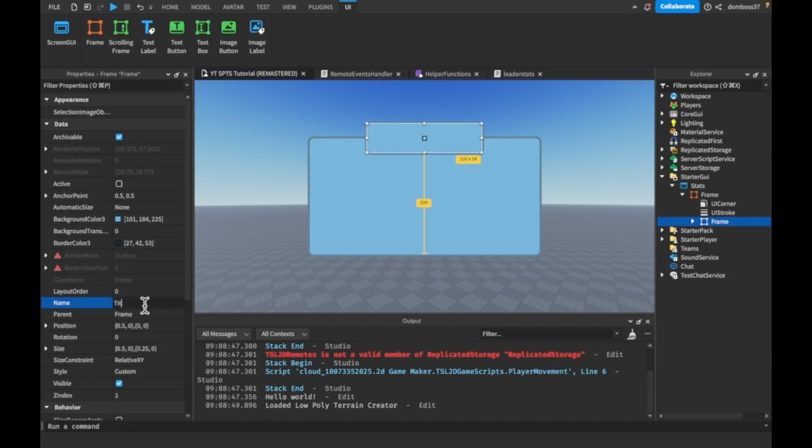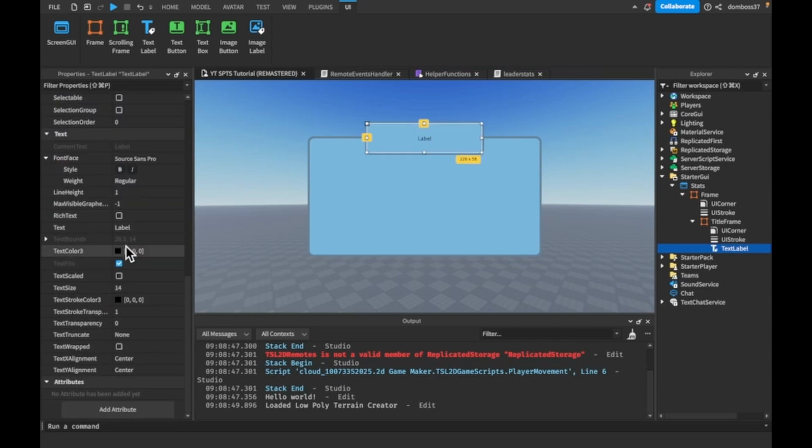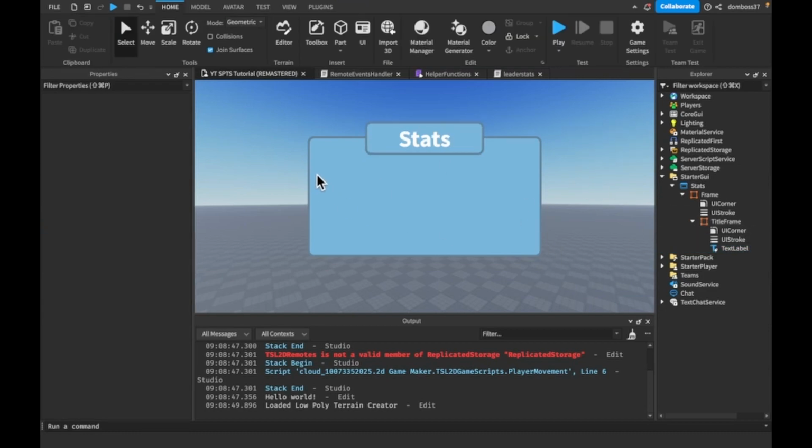We'll call this the title frame, and inside of it we'll just have a text label that takes up the whole space, so 1, 0, 1, 0, and we'll give it a background transparency of 1, text scale to true, we'll give it a bold font, and we will go with a white text color, and we'll make it say stats. Alright, so now let's actually get into displaying our stats.